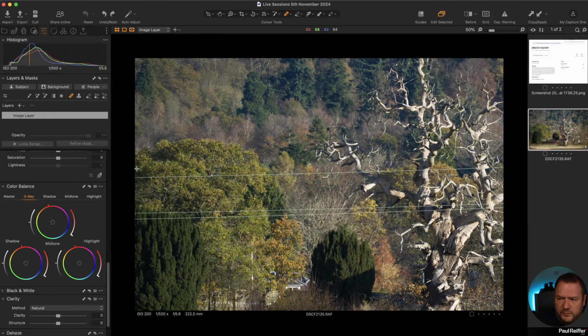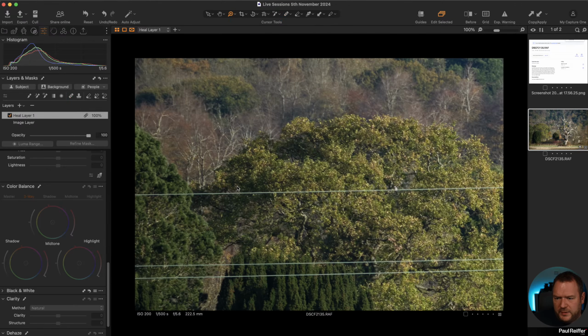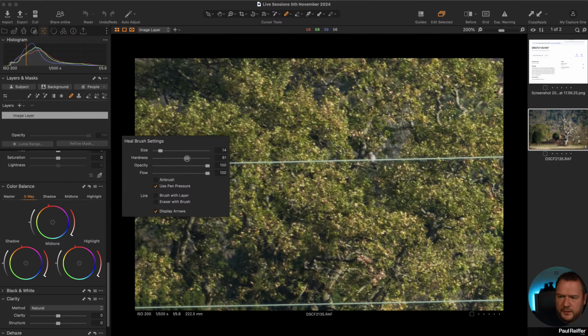So let's just go from there as a source. Make it very, very small, using the square bracket. The left square bracket makes the brush smaller, right square bracket makes it larger. And let's just zoom in so we're doing this correctly. In fact, sorry, should have done that before. So let's delete that layer, create a new healing brush layer, and I'm going to make a very small brush, make it quite hard on the edges. Let's go to about there.